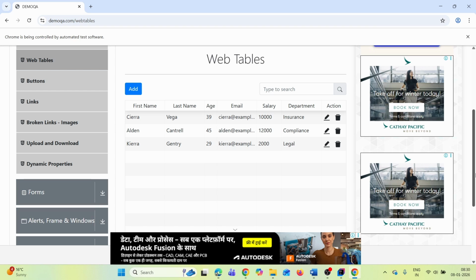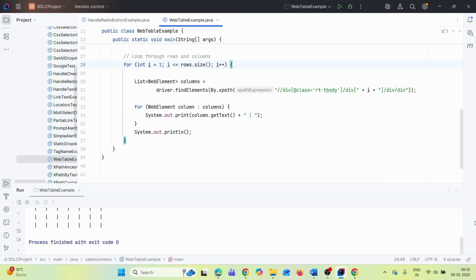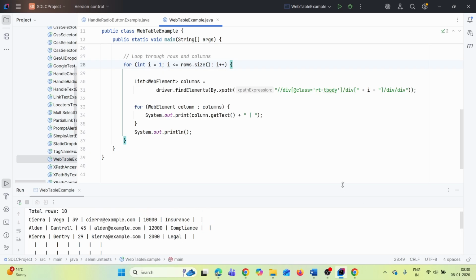Okay, now let's check the result. So it should print all the values. See, one minute. Perfect, absolutely working fine.